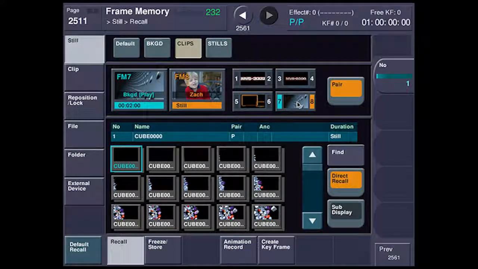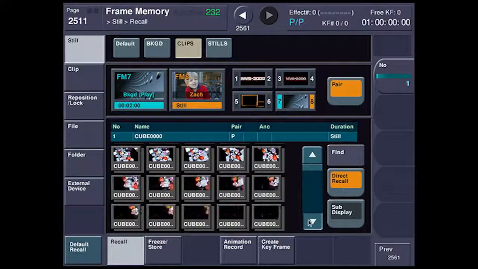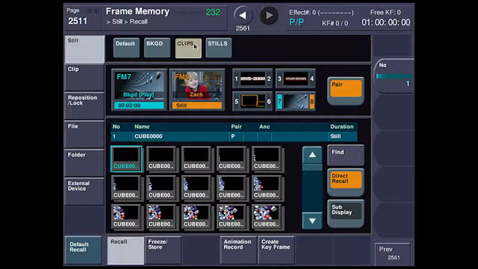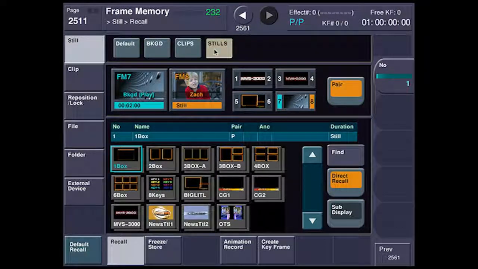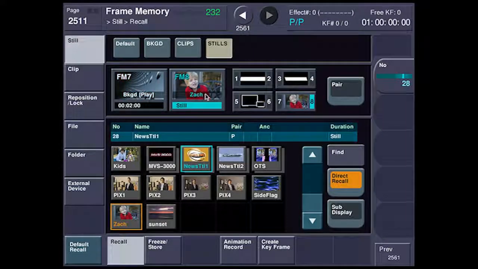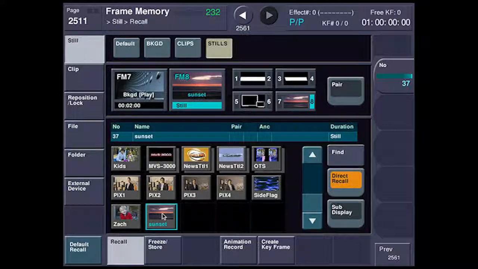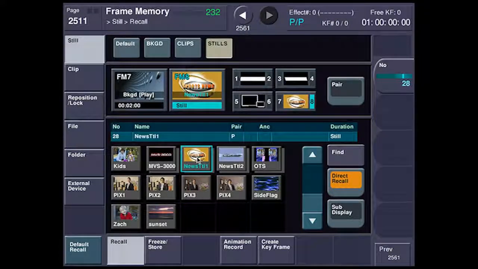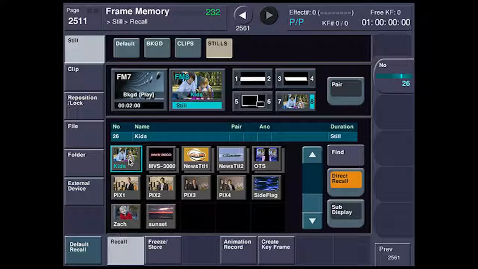If I wanted to load something in here, I can choose from the library. So here I'm going to go to background, clips, and stills. In this case, I'm going to load the sunset into it. Or here's an over-the-shoulder box, pictures of the newscasters we've been using, even a logo. Or yet another shameless plug for my children back.